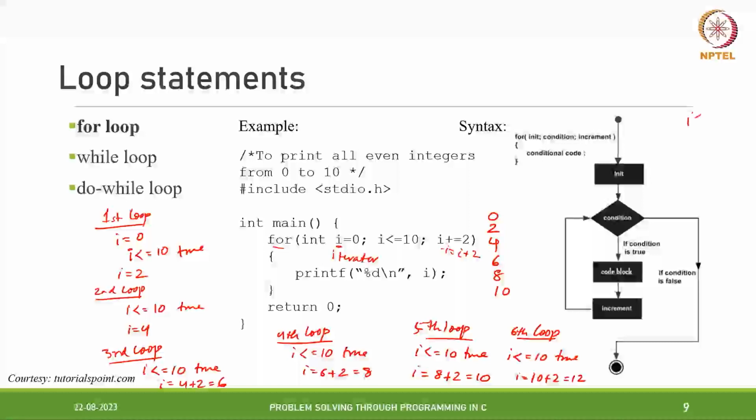It will again check I less than or equal to 10. But here it finds that it is false, because I has become 12 now. Once that is false, it will exit the for statement and go to the next statement here. The next statement is return. So the loop keeps on iterating until this condition, checked at the beginning of the loop, is no longer satisfied. Okay, so that is how the for loop statement works.